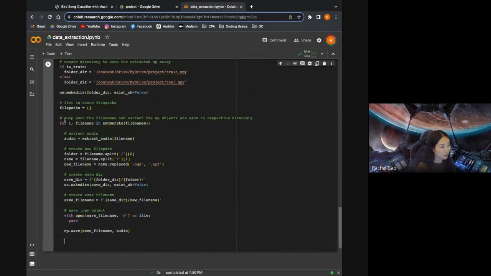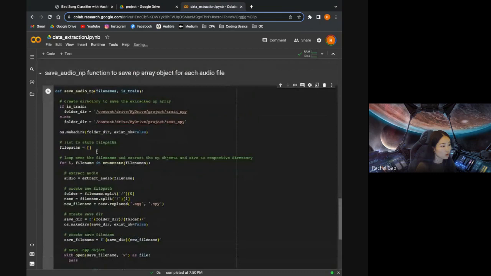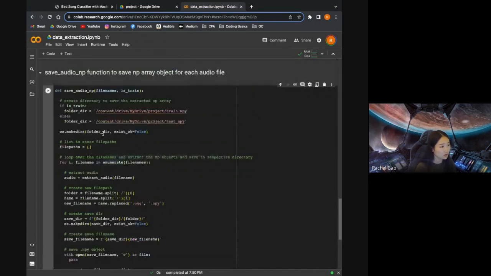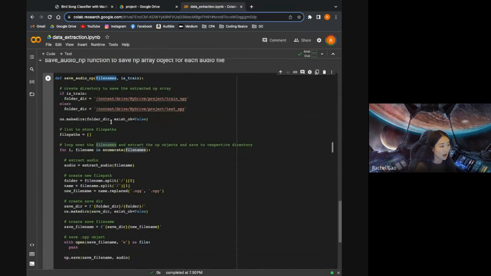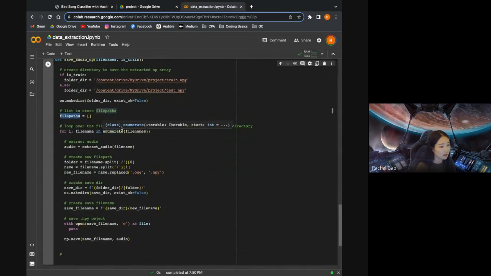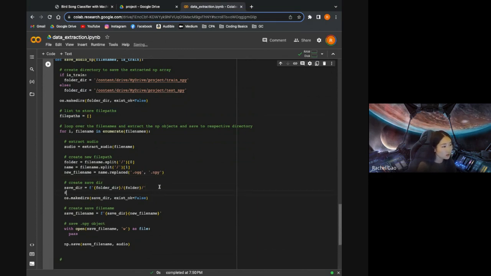Okay. Once I loop over all of my files, I want to return the file path. But before I do that, I want to assert that all the objects in the file names have successfully been saved and added to the file path. So where is my file path? I will need to add file path into my list.